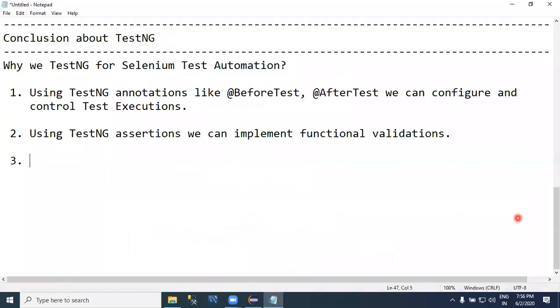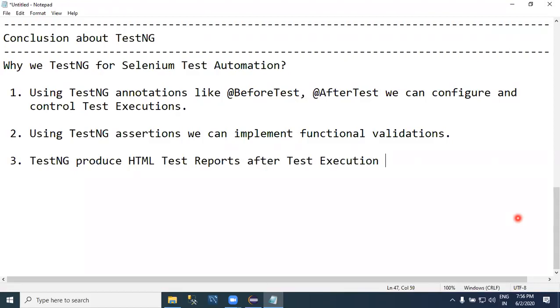And TestNG produces, meaning generates, HTML test reports after test execution. You no need to write any extra code. No extra code required. Automatically test reports are generated after test execution.